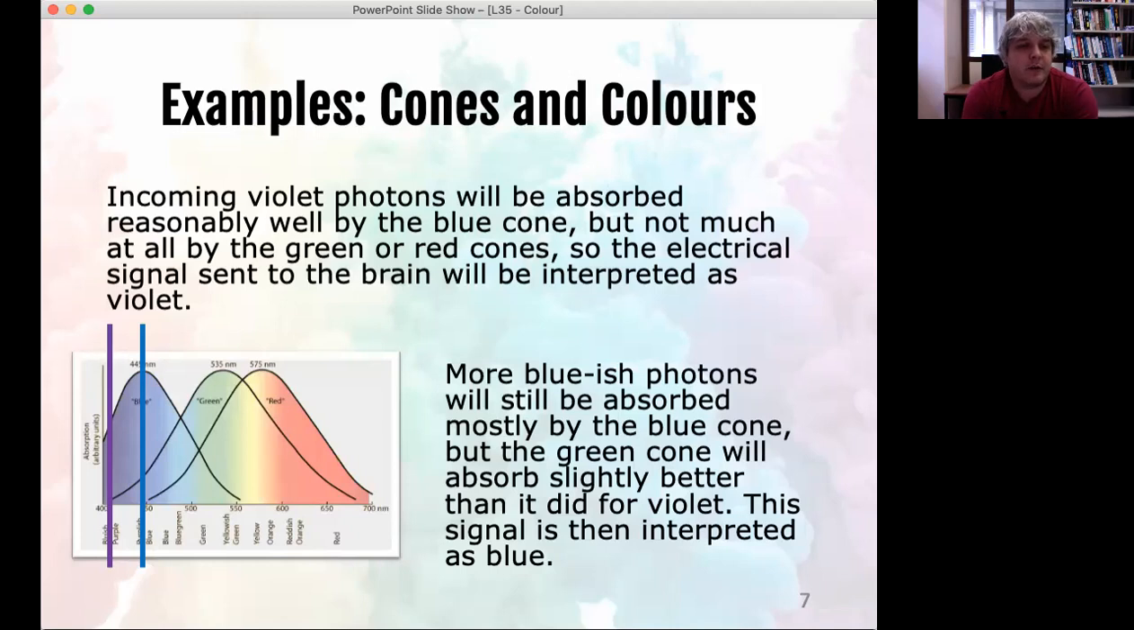So for example, if a violet photon comes in, then it will be absorbed well by your blue cones, but not so well by the green cones, but still a little bit, and not really at all by the red cones. And so your brain will take that information and say, oh yeah, blue, little bit of green, but barely any, and pretty much no red. That must be right at the violet end of the spectrum.